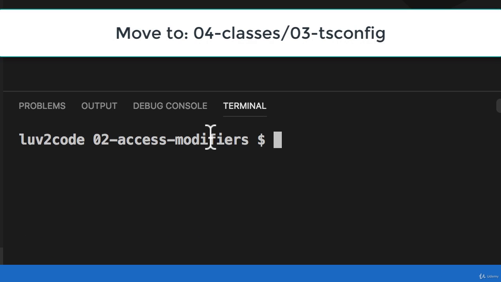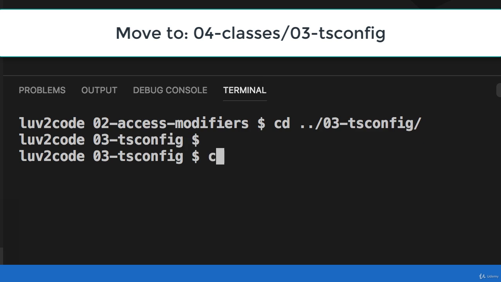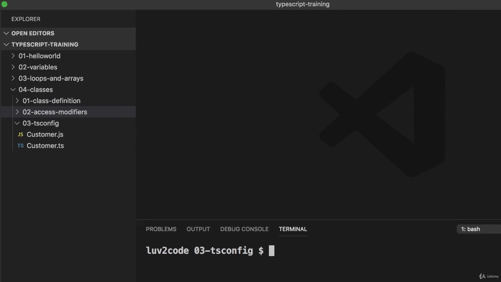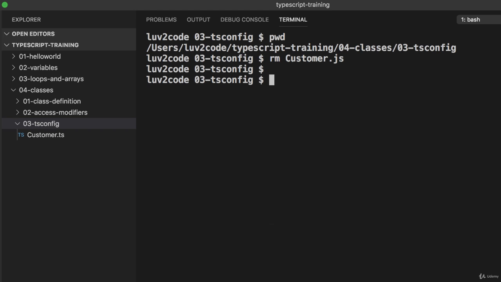And now let's move over to our terminal window, and I want to move into the directory 04 classes/03 tsconfig. Just as a checkpoint, make sure you're in the correct directory here. And let's go ahead and remove the previous .js file, customer.js. Now let's compile our code.